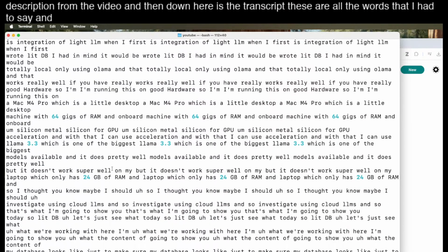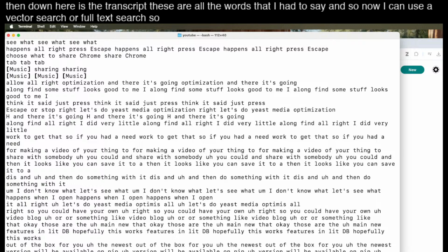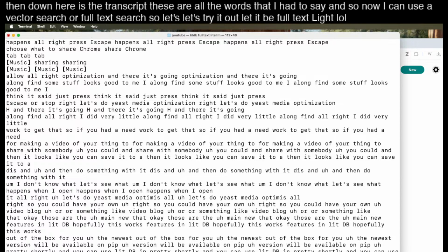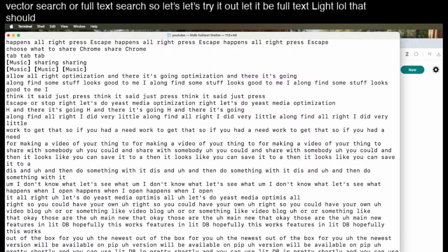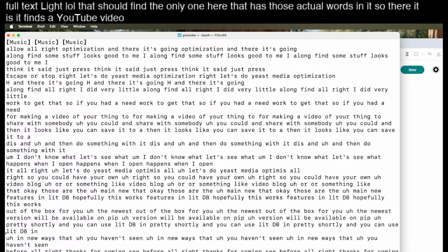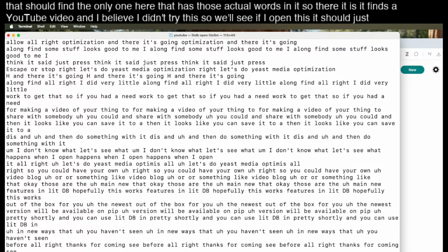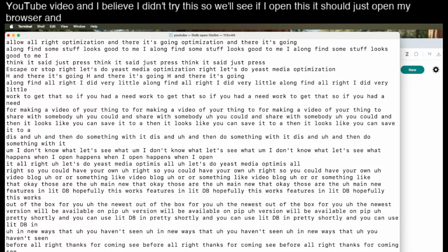And so now I can use a vector search or full text search. So let's try it out. Litdb full text light LLM. That should find the only one here that has those actual words in it. So there it is. It finds a YouTube video, and I believe I didn't try this, so we'll see. If I open this, it should just open my browser, and that should pop up somewhere.